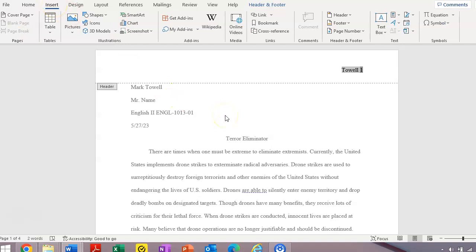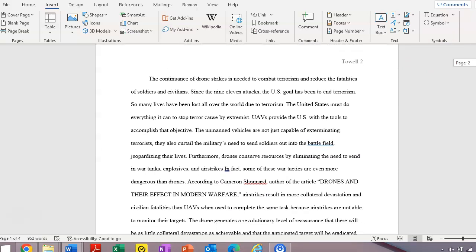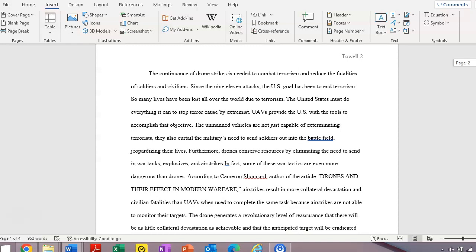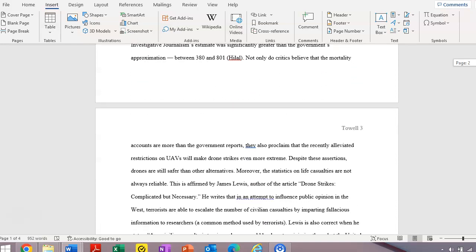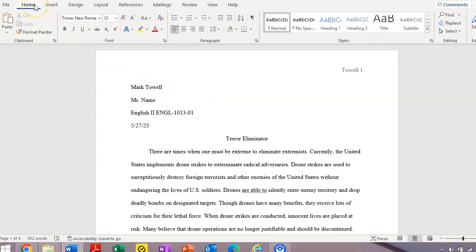And to get out of it now, it already left where we were at up here, so we can just double click back in the text, and we look here, Towel 1, it's going to apply that to all of our pages, last name and the page number. And of course, like I said, Times New Roman, size 12 font to make it look like the rest of your essay. All of your essays for all of our MLA assignments for the course need to be Times New Roman size 12 font.